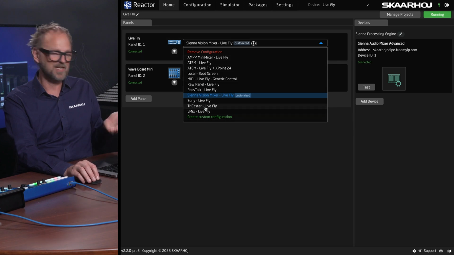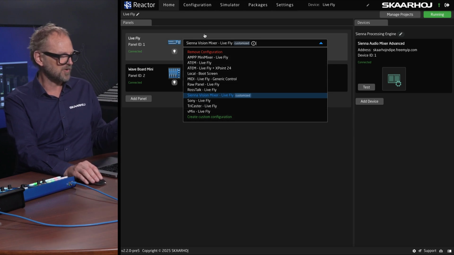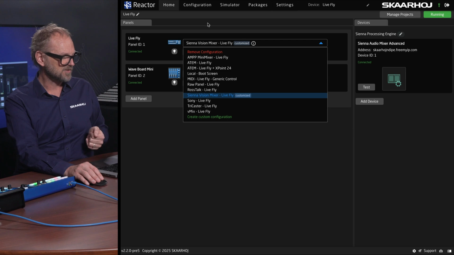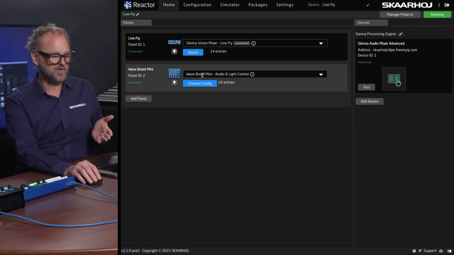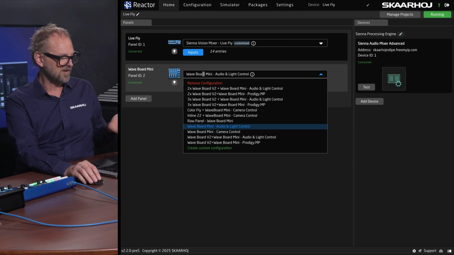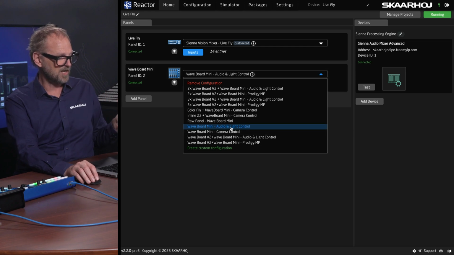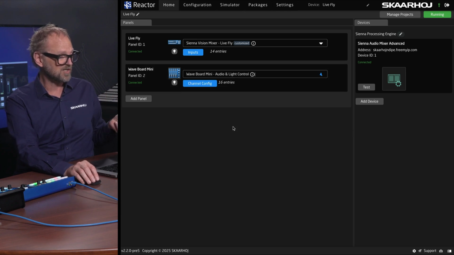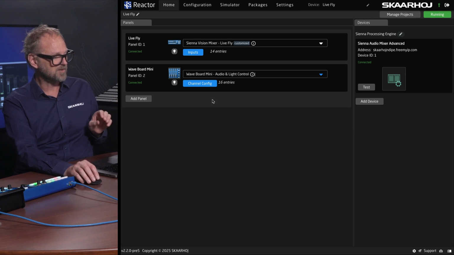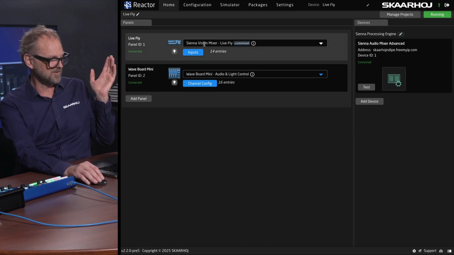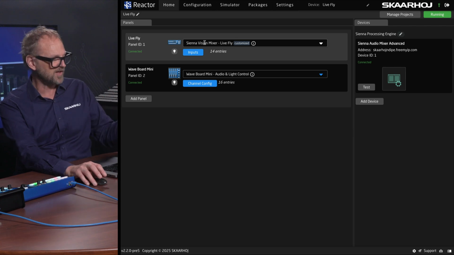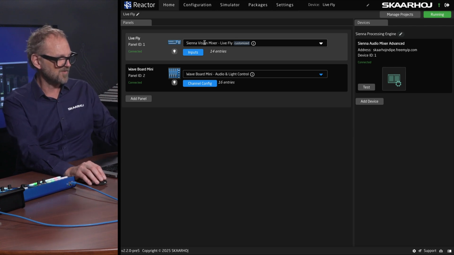As you can see, there are many other configurations for other popular switcher systems out there, but we choose the one for the Sienna Vision Mixer. And then for the waveboard, we find the same, that we have a generic audio and light control configuration. And I'll show you in a moment how that is cool, because for this one, you choose a configuration that just does one thing here, working with the Sienna Vision Mixer.